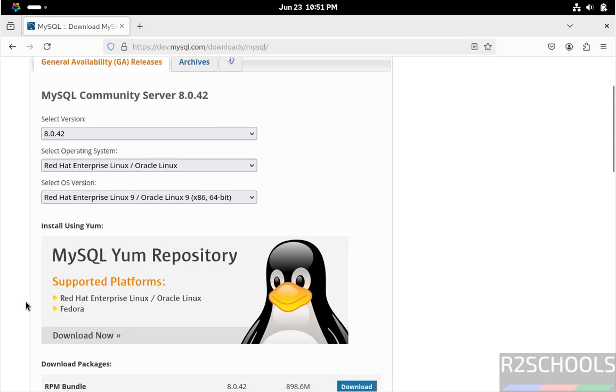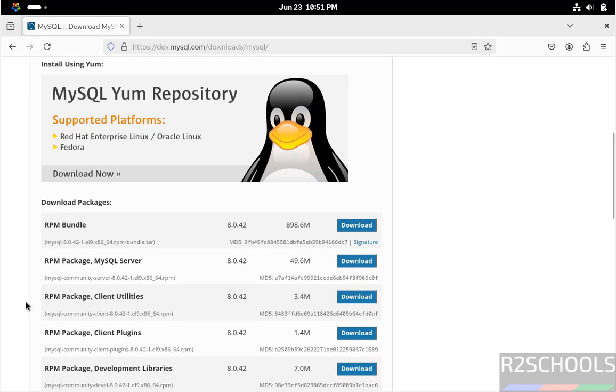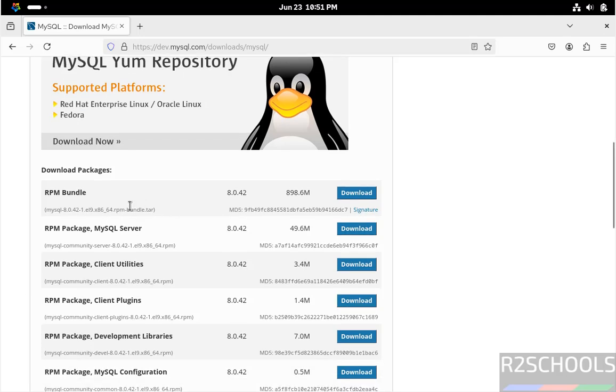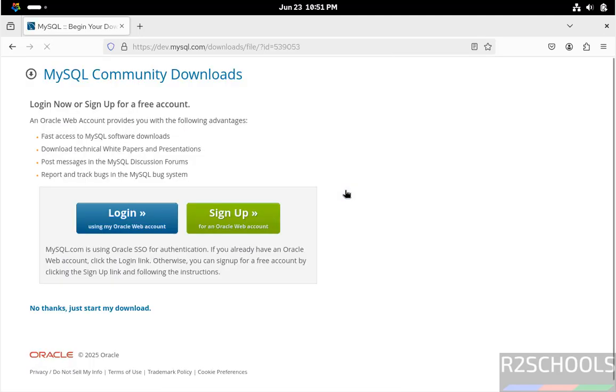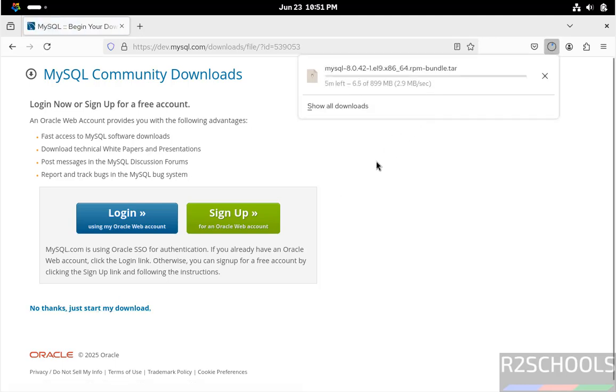See, once you have selected, it populates the list of the RPM packages that need to be downloaded and installed. So instead of downloading each package, just download this RPM bundle. Click on download, then click on no thanks, just start my download. See, download started and its size is 899 megabytes. Wait until download completes. Okay, this will take time.